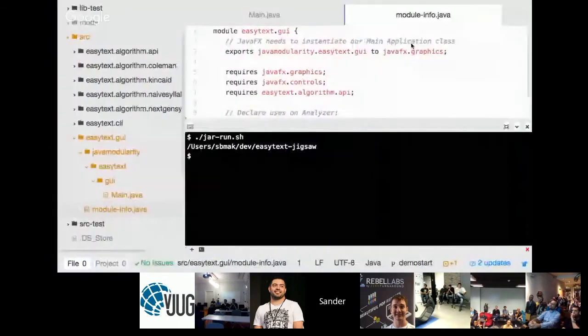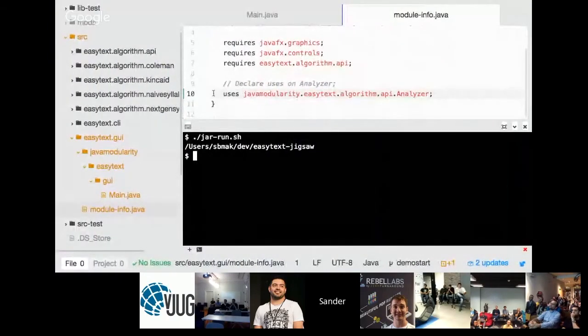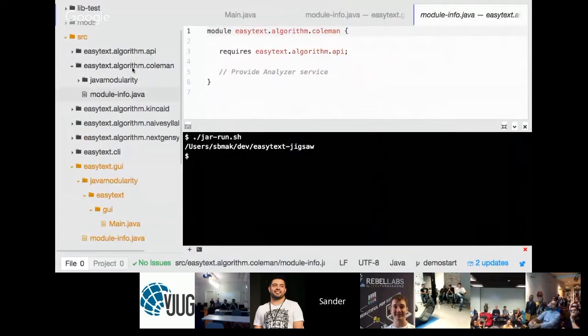Well, we've declared that we consume services. But if we look at the module info of the implementations, we also need to declare that we provide this. So we're going to say provides Java Modularity EasyText algorithm API analyzer.